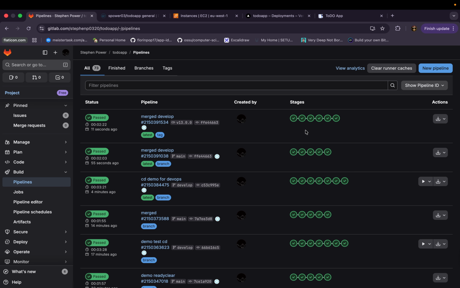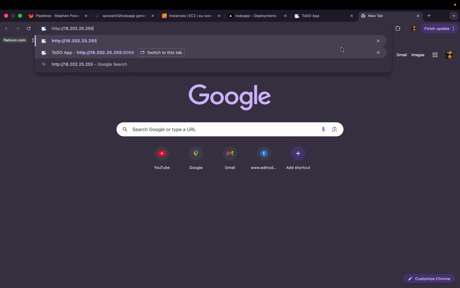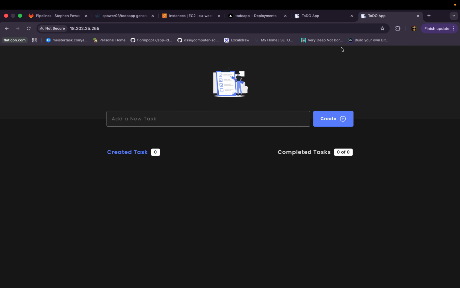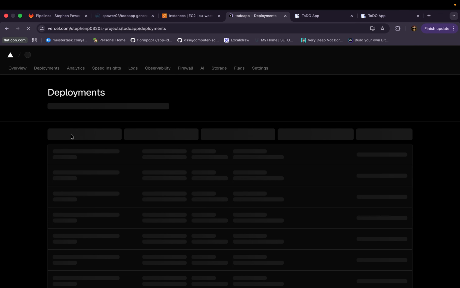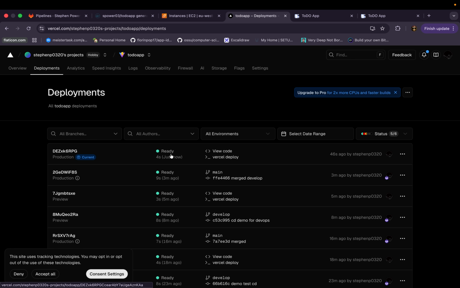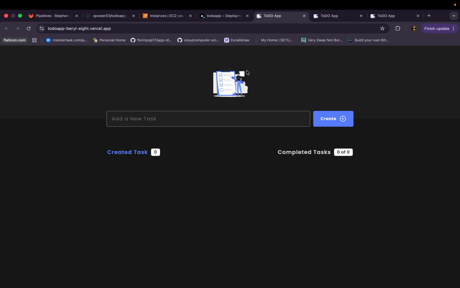So now I'm just going to show you it running on port 80. So HTTP, and I'll just run that. Perfect, so that's port 80, and I'll show you my Vercel deployments. I'll just refresh that so it's the most recent one. Yep, so it's the most recent. That was just completed 45 seconds ago. So here is the link, and that's the app now deployed on Vercel as well.